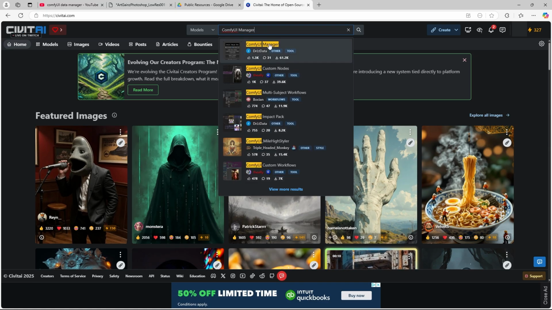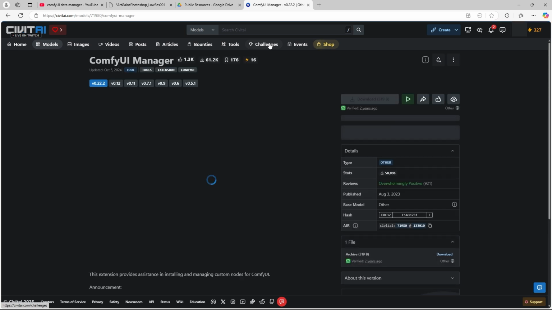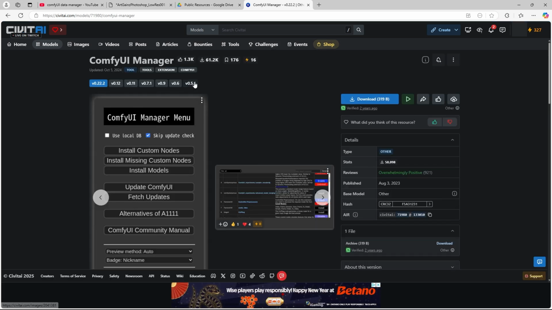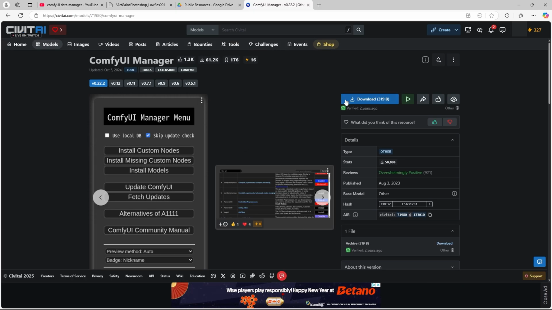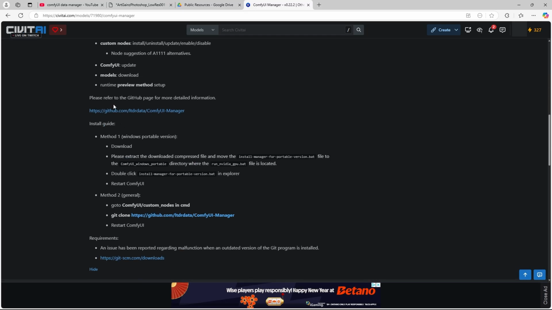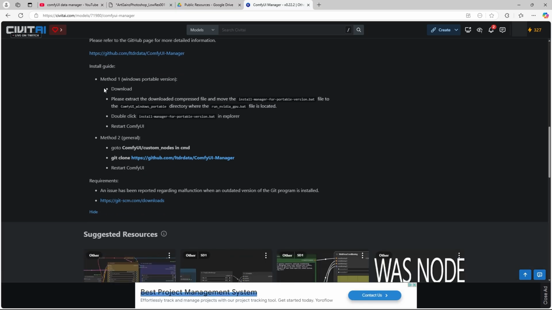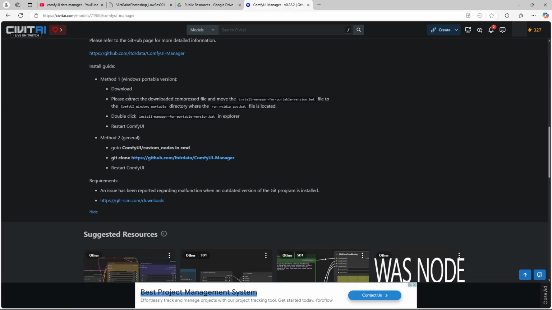I apologize if I'm speaking too quickly. You can slow this down if you want. But you click on that, and it should pop right up. And there's installation instructions down here. Let's see. So download it. Click on the download button. Version, features, GitHub install guide. Okay, install guide. This is installing the ComfyUI manager. Download it, extract the compressed file, and move the bat file to your ComfyUI installation folder.